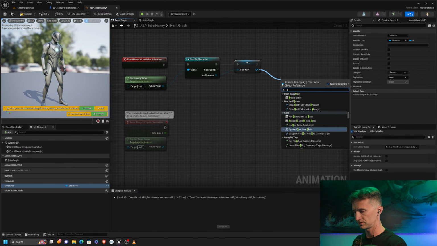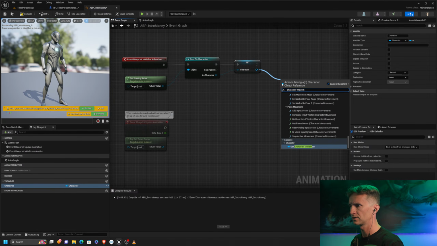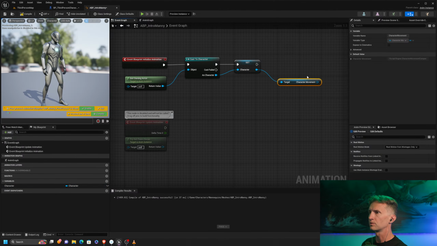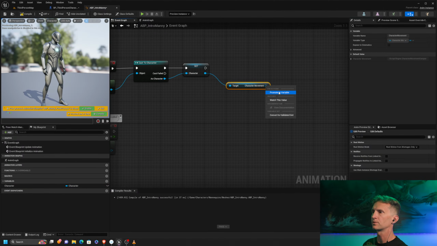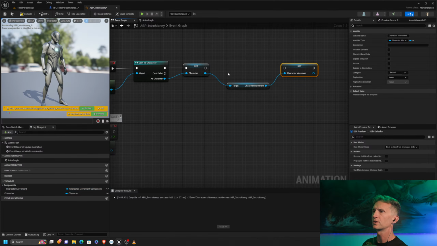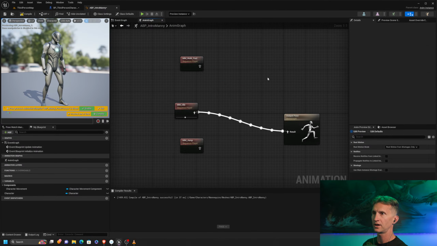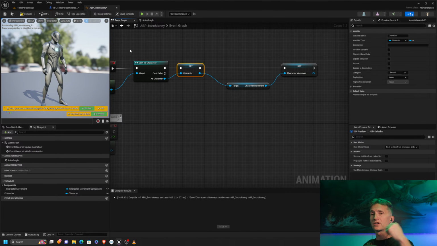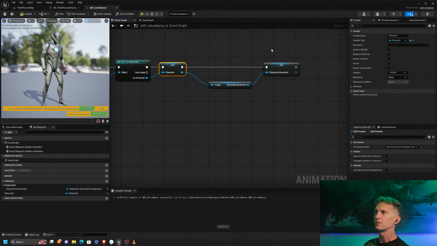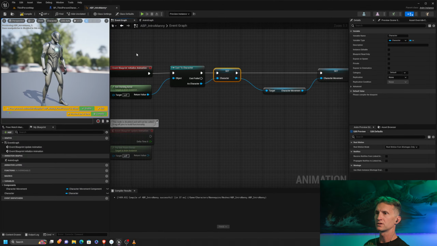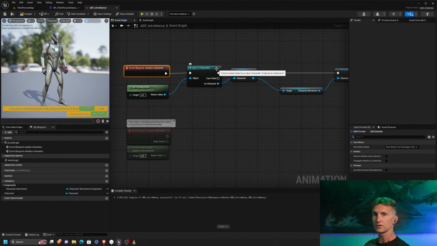Drag off. Let's just try character movement. Here we go. So we're going to get our character movement component, and I'm also going to promote this to a variable. The reason I'm doing that is because almost everything I need to know to drive this Anim graph, like is the character walking, are they jumping, how fast are they moving, all those things, that's part of the movement component. So now that I have that stored, this happens one time, this initialize animation.